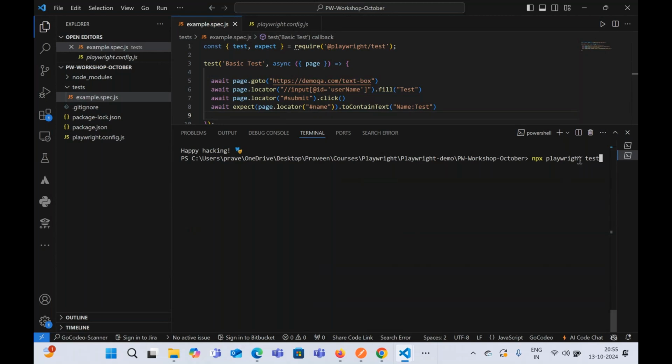As we have only one single test, I'm just giving npx playwright test --headed, as Playwright automatically runs our code in headless mode. I've given headed so that we can see the execution as well.